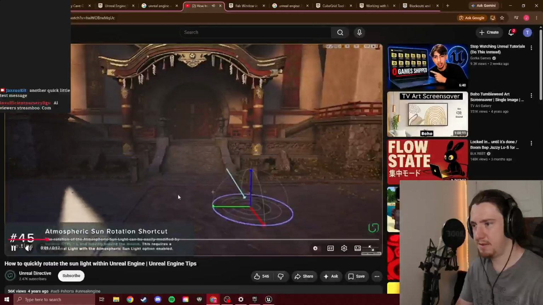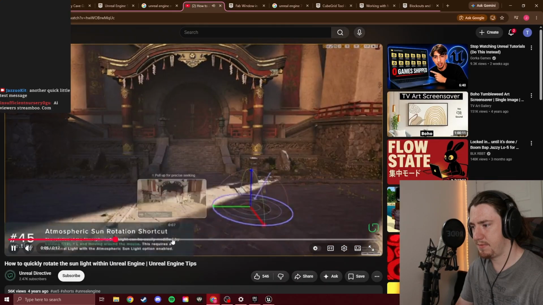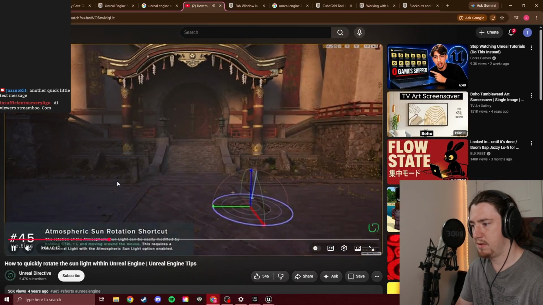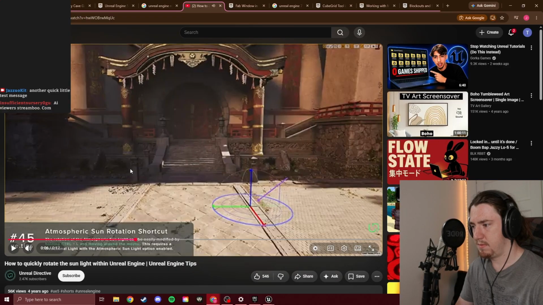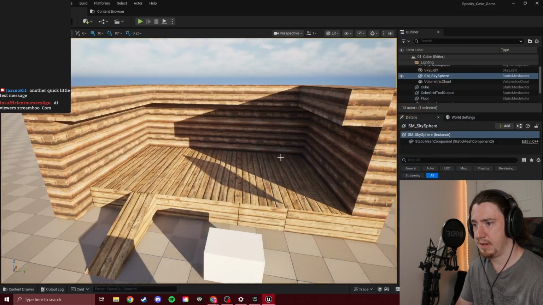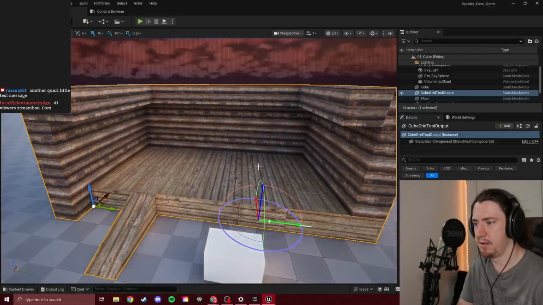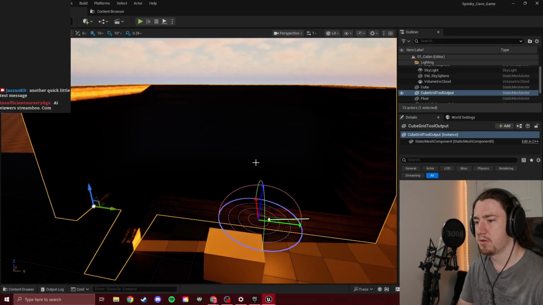The atmospheric sunlight can be easily modified by moving around the mouse. L and moving around the mouse. Is it Control L? Is that what it is? Okay, it is Control L. It is indeed Control L.